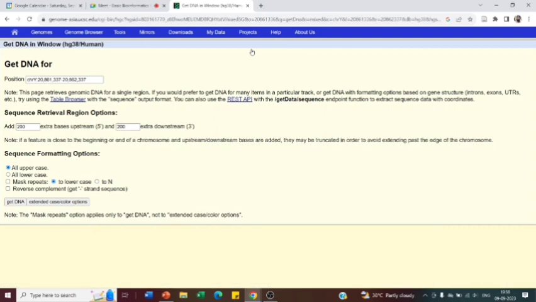Then here, we can add 500 base pairs upstream and 500 base pairs downstream of our gene, so that we can design our primer in this 500 base pair region. So the primer will not touch our gene. So we can download a sequence with 500 base pairs upstream and 500 base pairs downstream.